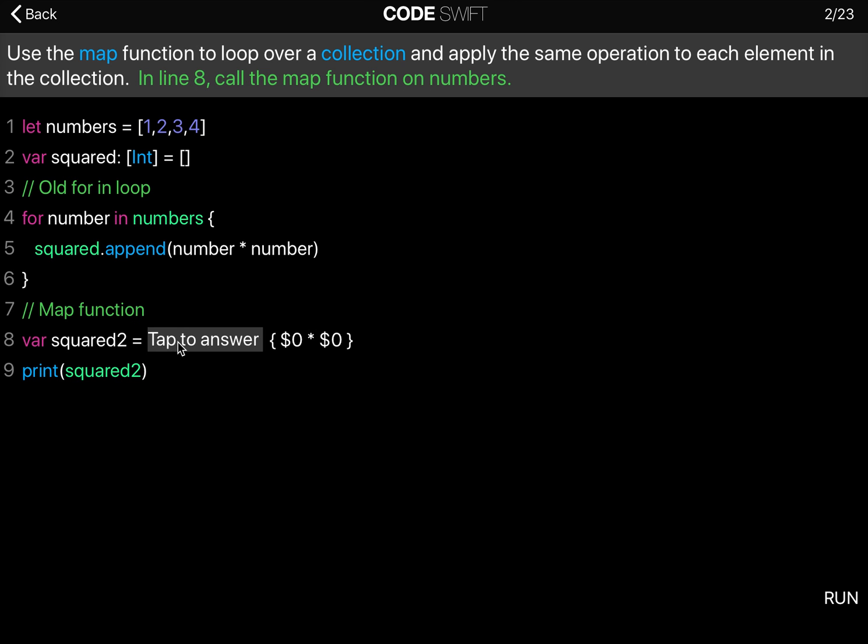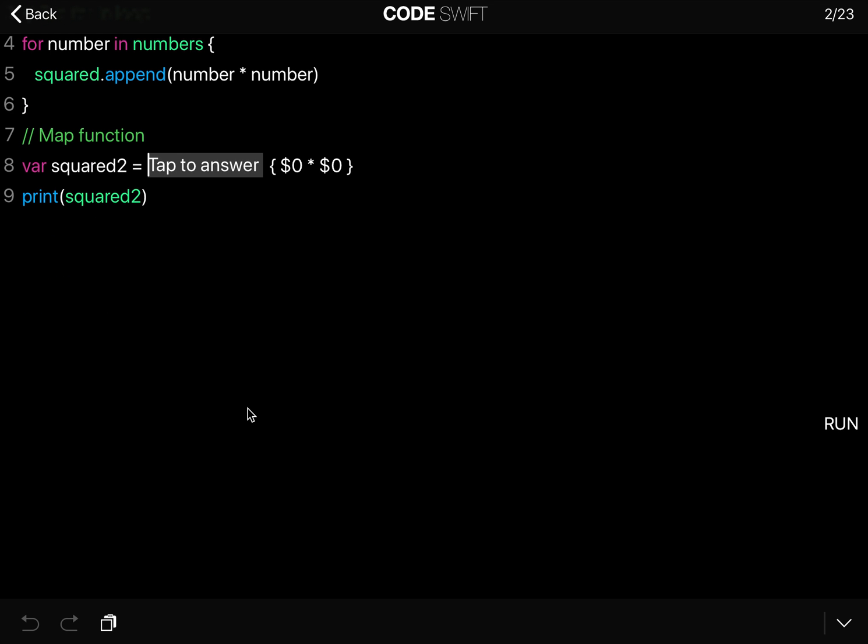So what we do here is we just call numbers dot map. These higher order functions are just accessed with the dot notation. And these curly brackets here, that's a closure. And that's why it's a higher order function. It accepts another function, which is a closure.